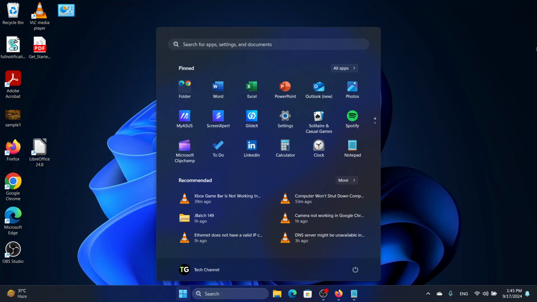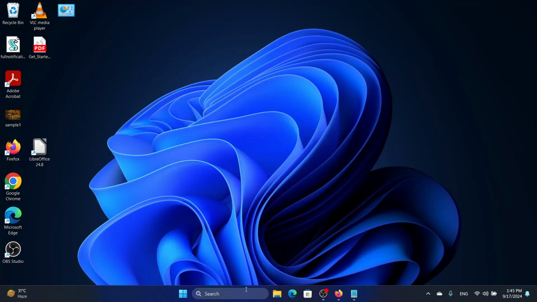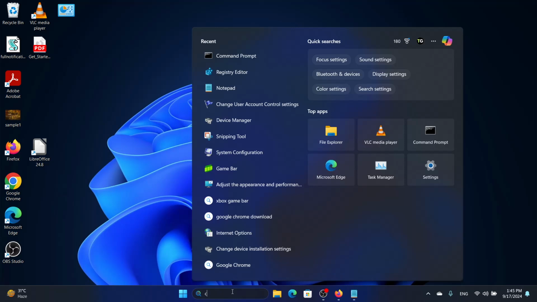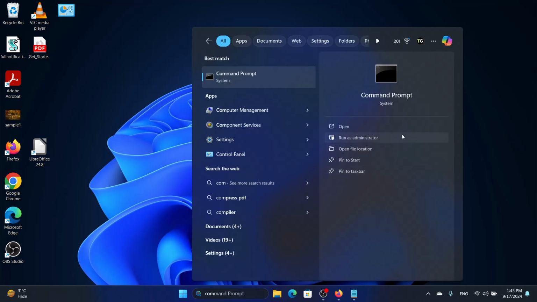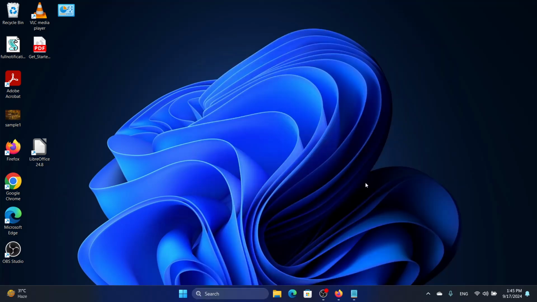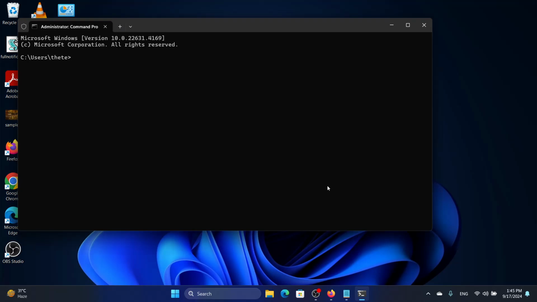Now if that too doesn't work, then you need to run the SFC scan. So we'll go to command prompt in administrator mode, run as administrator, and then we will enter the command sfc /scannow and press enter and wait for the scan to finish.